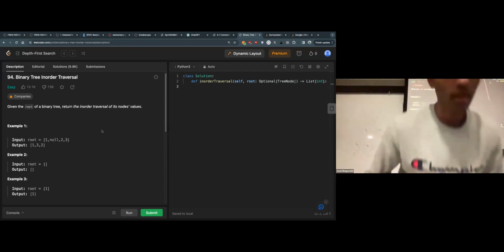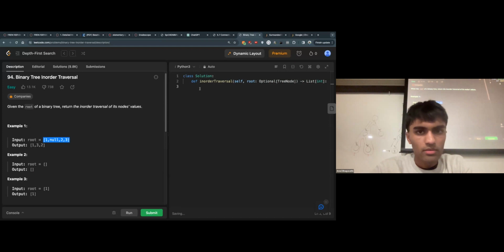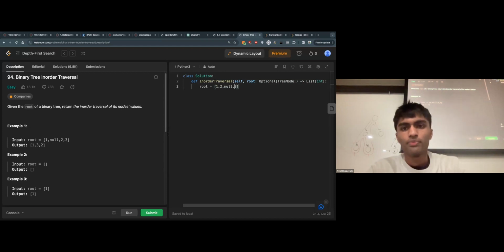So what's the test cases? Here, let me give one right here. Let's say root equals 1, null, 2, 3, 2. Let's go null, and then 3. What would be the in order of this? One, and 2, 1. Okay. Yeah, it's pretty close. We can visualize it.